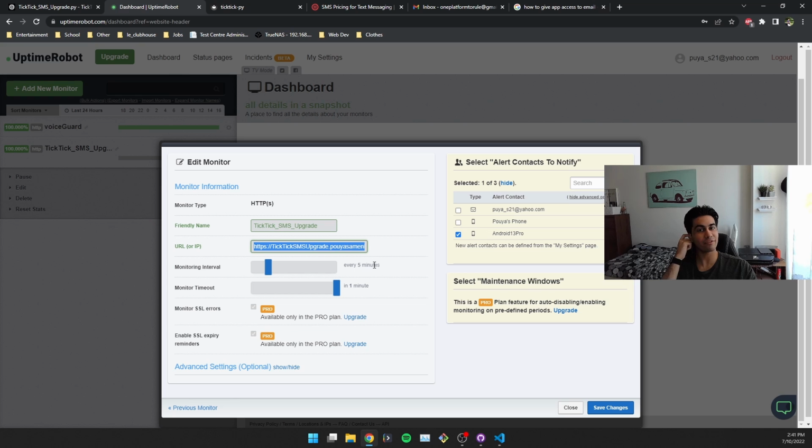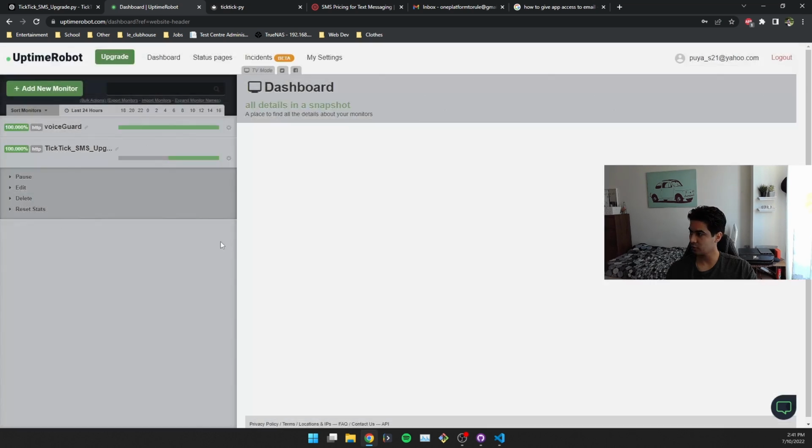If you have the free version, there is a paid version for this as well. The free version, you have to set the monitor interval to 5 minutes or more. I have my timer to 1 minute just in case. And if you actually have the app, you can get notifications or emails about any outages on your monitor. So I will definitely show you guys a clip of what the app looks like as well. So then I can just save these changes and close this.